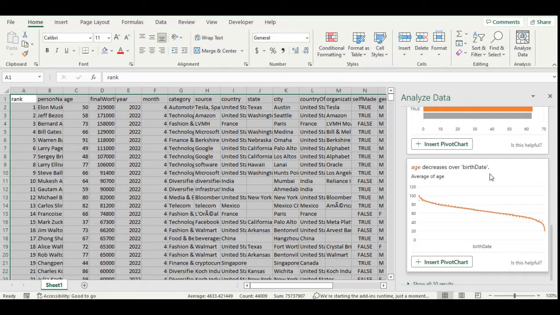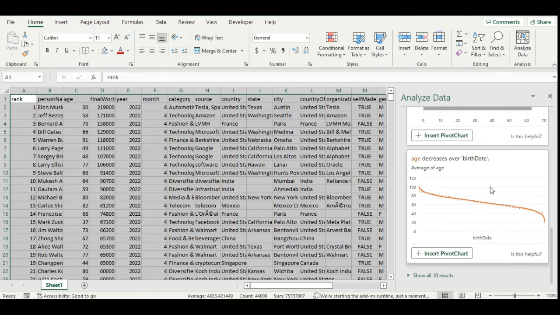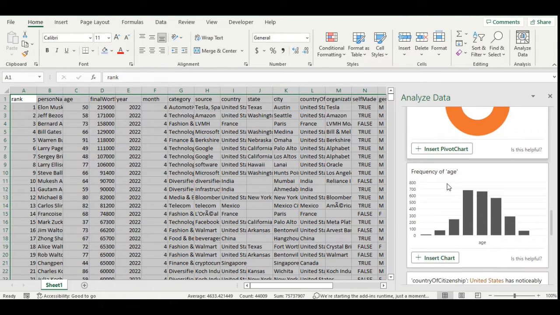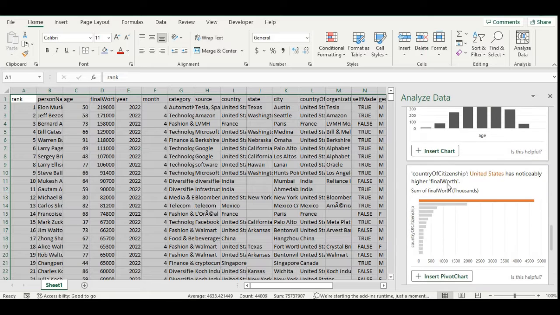We may not be using all the graphs because Analyze Data analyzes all the data. It doesn't think age is again related to the date of birth, so we may not use all the results that are produced, but we will have quick insights into what the data is telling us. So we could know, like, the United States as a country has the highest final worth or net worth. There are other graphs that we can make use of.